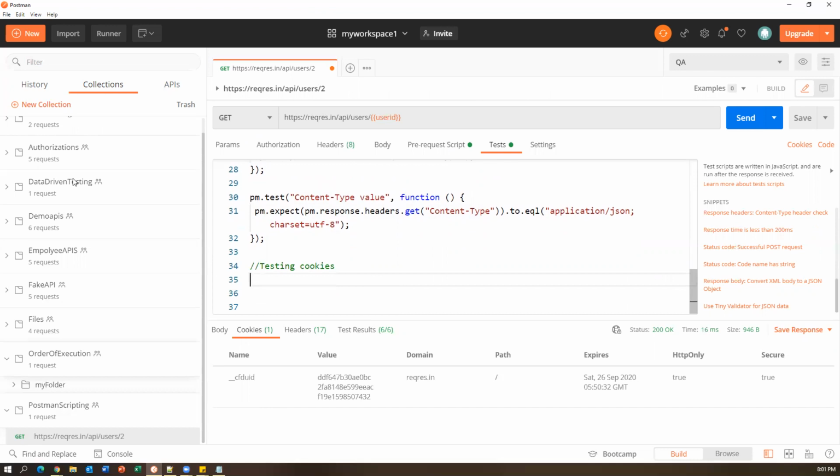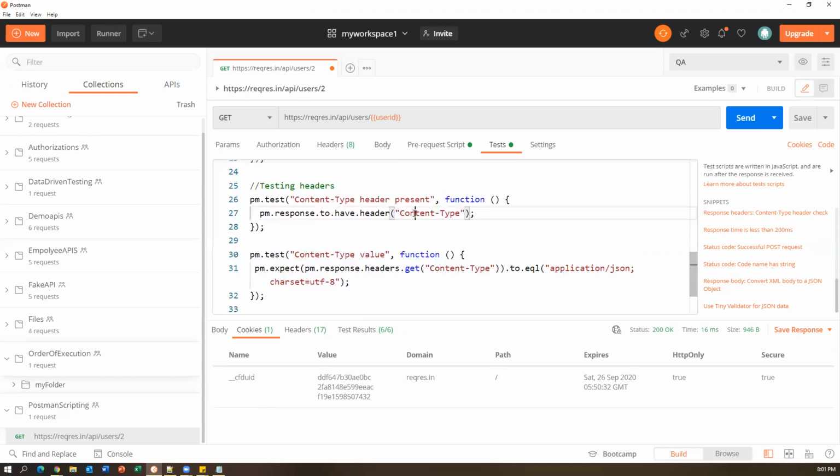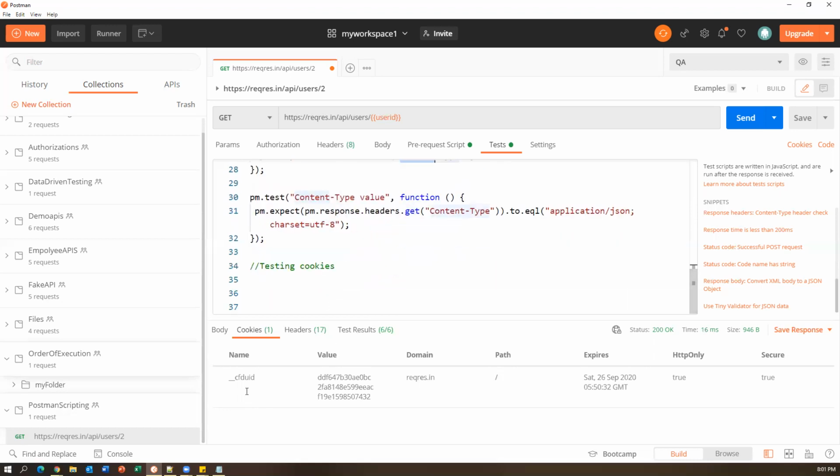So how to test the cookies? First of all, we'll see the cookie is present or not. Once you get the response, we need to verify the cookie is created or not, and then I will show you what exactly the value of the cookie is. Just like a header, first we verified the header is present or not, then we verified the header value. Similarly, first we'll check the cookie is present or not, and then we will verify the cookie value.